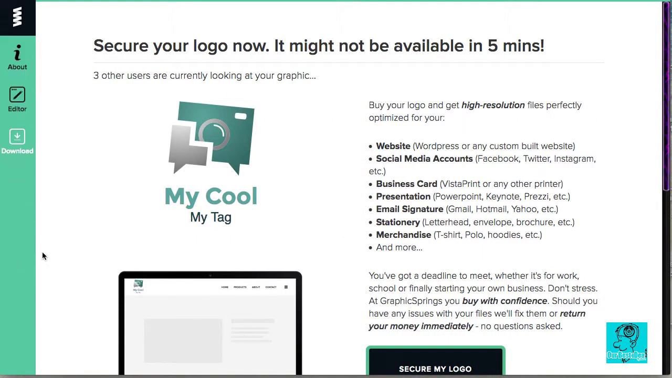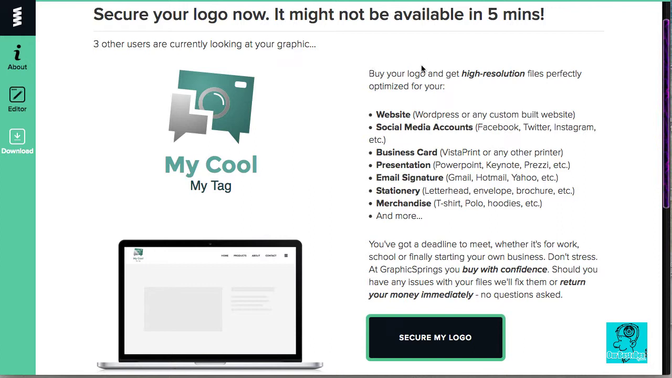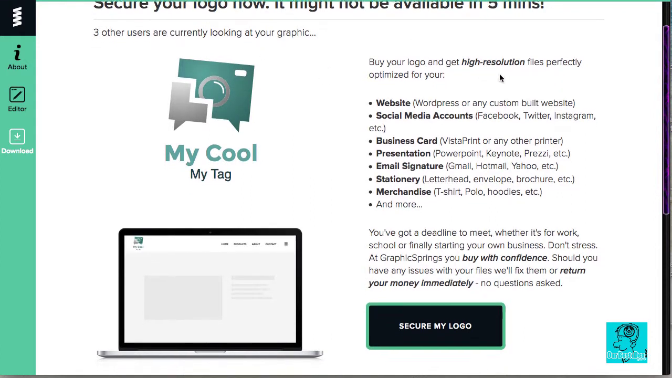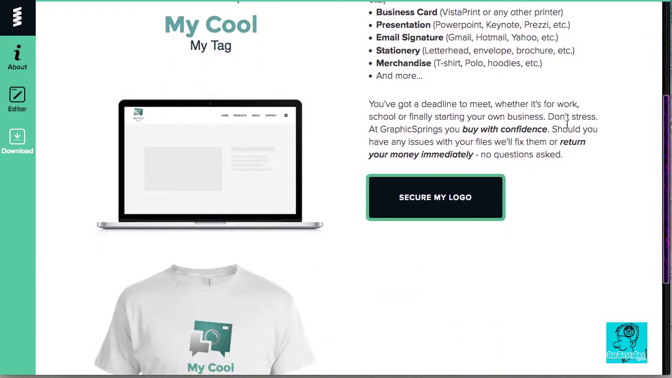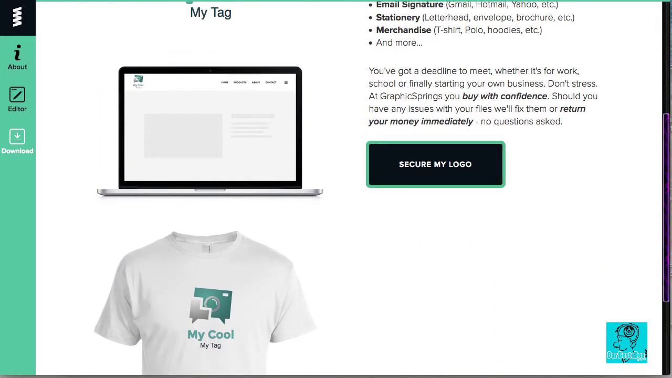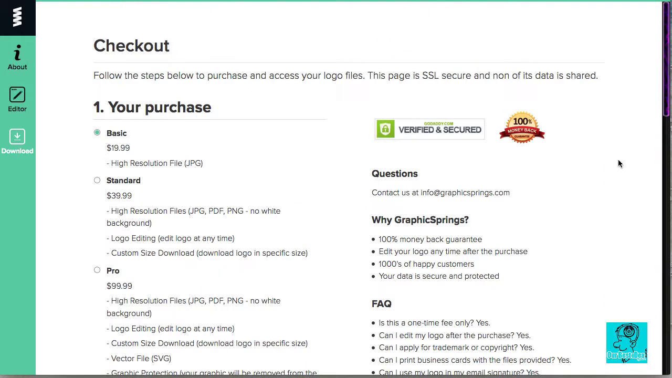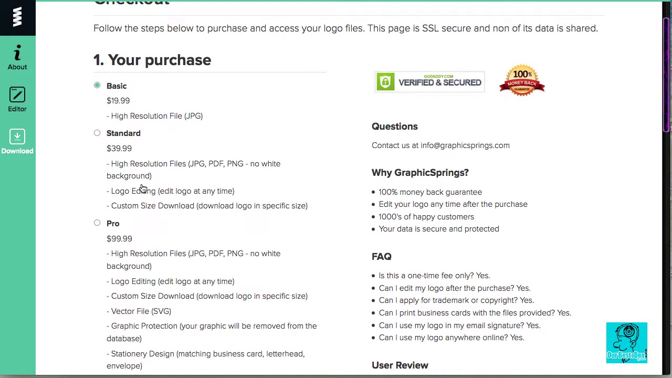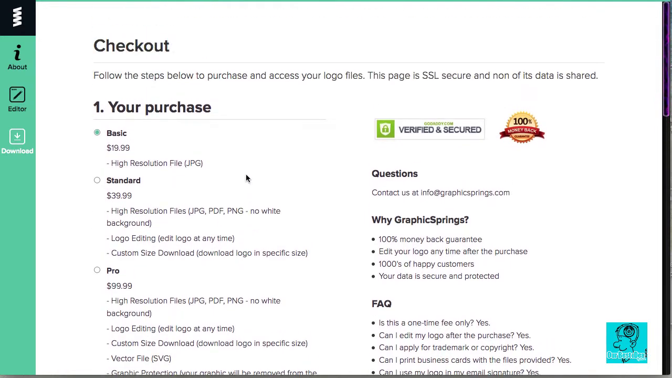Now again, this will show you this if you download it. Right, you try to download it, it says secure. They're telling you other people are looking at this, blah blah blah, and they want you to buy it in a high resolution. So then when you click on that to check it out, you go to this page, basic high resolution, $19.99. So if you want no white background, you're looking at $40. So it's an option, but again, Fiverr.com is the place I would recommend.